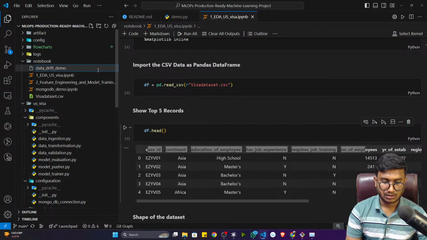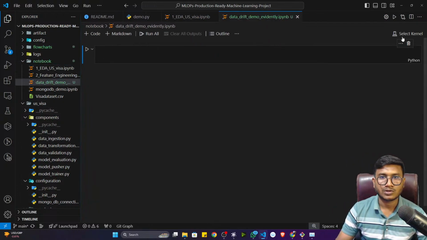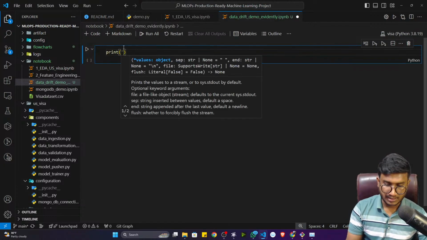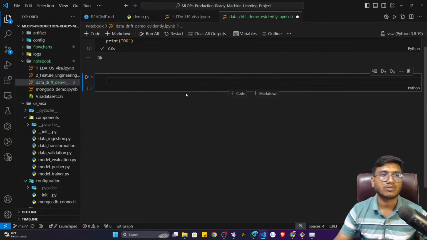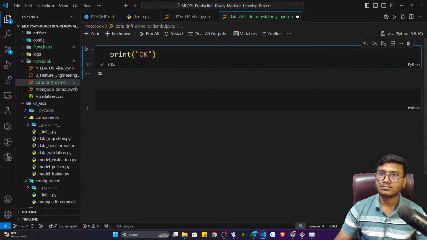It's a dot ipynb file, which means a Jupyter notebook file. Now let me create this file, and inside that I'm going to select the kernel I've created, called visa kernel. To test it, I just write a print statement in this kernel. It should give me the output. That means this is working fine.